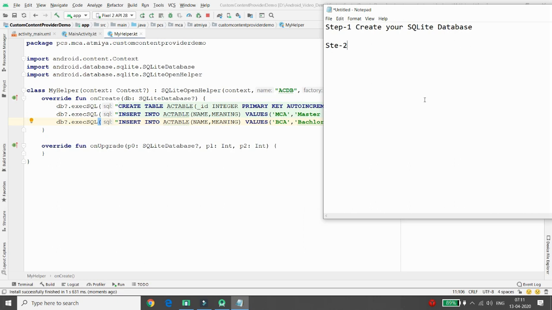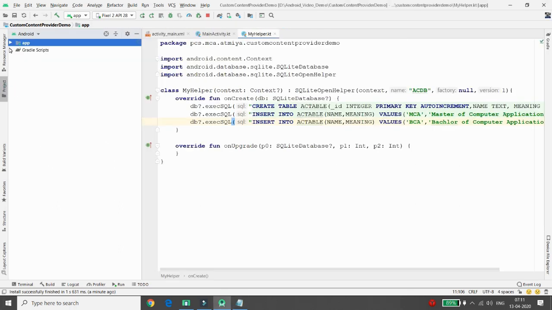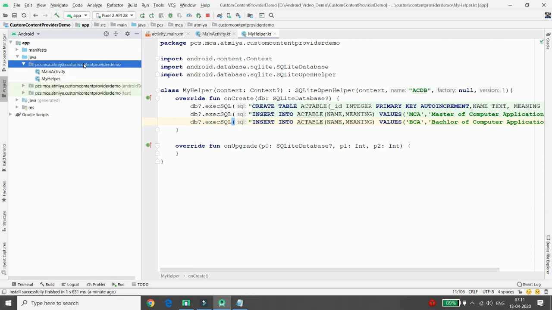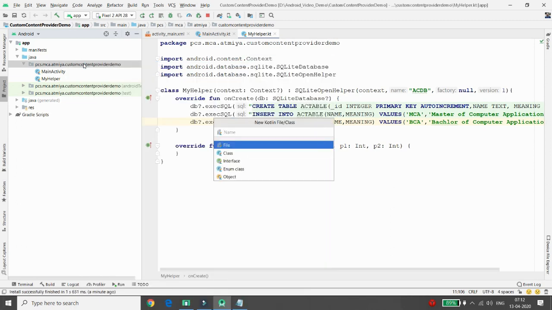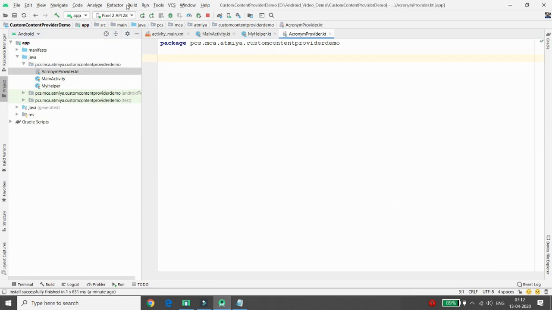In step number 2, create the provider class. For that, you need to create a class which extends from the ContentProvider. So let's see how to create this. Just click on the project, then click on your Java folder where your package is available. Then in the package, right click, new, and click on Kotlin file. Here you can provide the name of your Kotlin file. I'm just creating my AcronymProvider over here, so you can just give the name of your file, that is AcronymProvider.